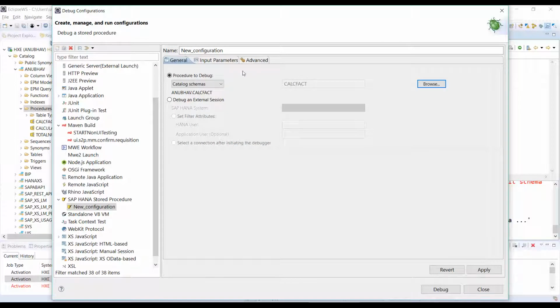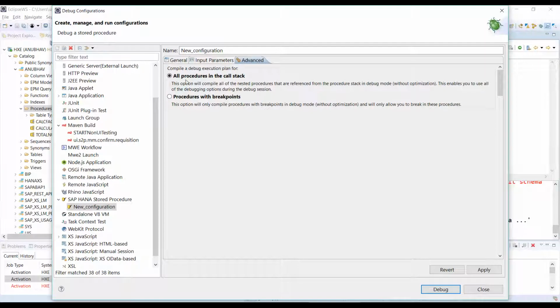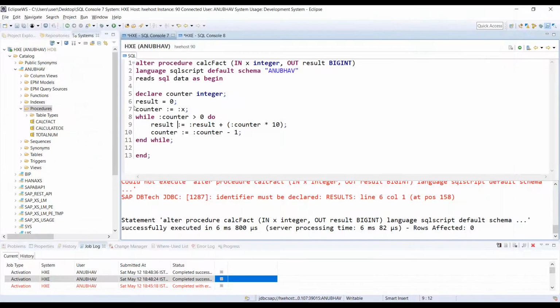I selected that. Now go to input parameter, and you see it's showing me the input parameter which I'm supposed to pass to this procedure, and let me pass the value as 3. I want to say apply, and right now I don't want to debug. Before that I have to set the breakpoint. Now switch to debug perspective.